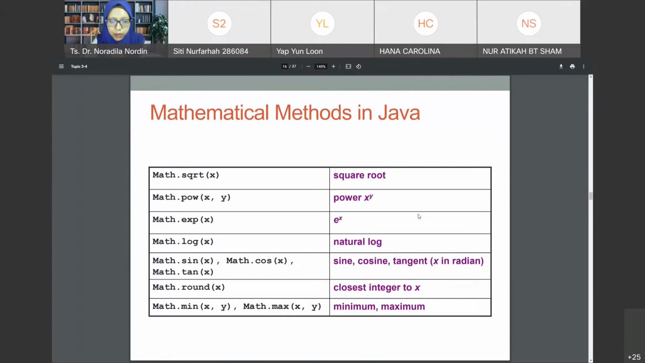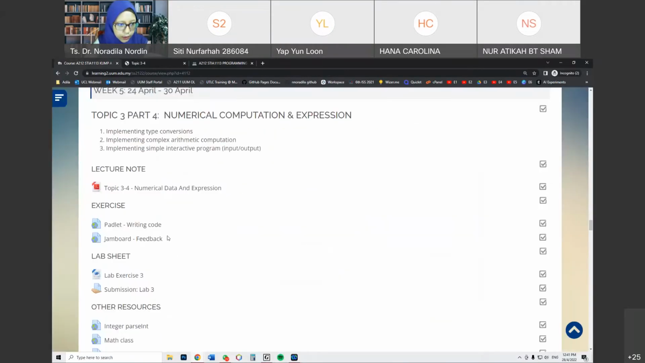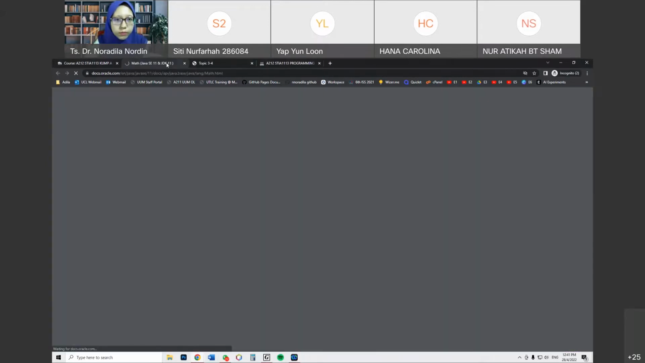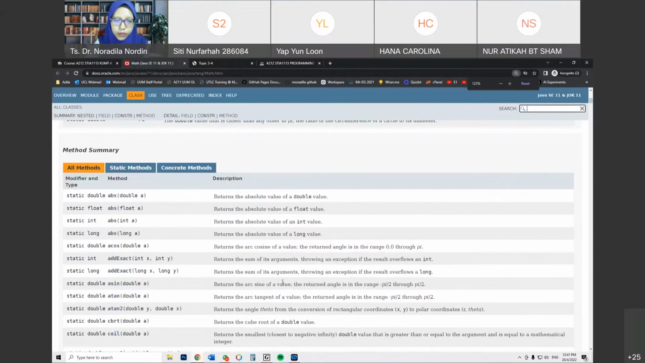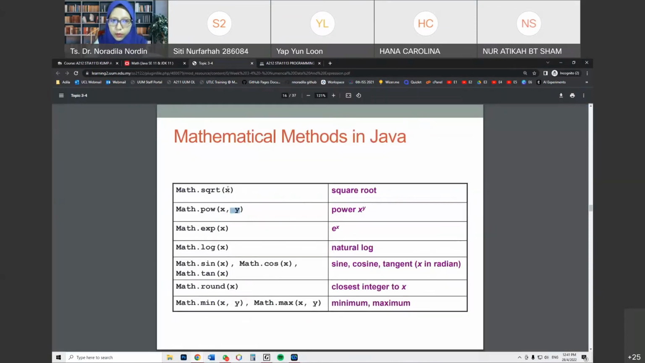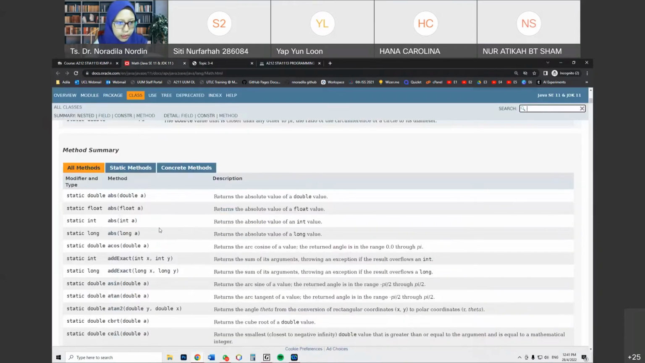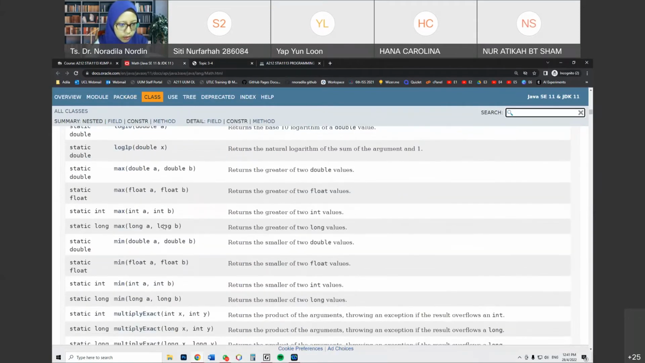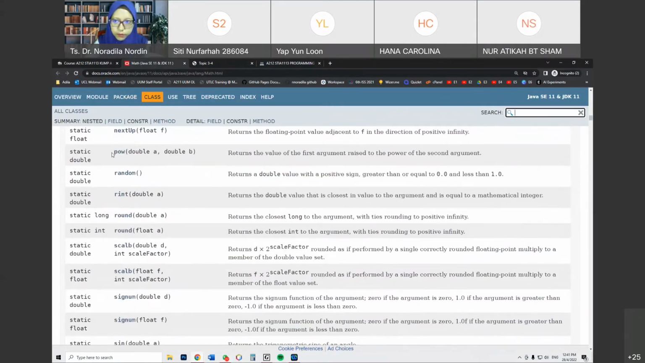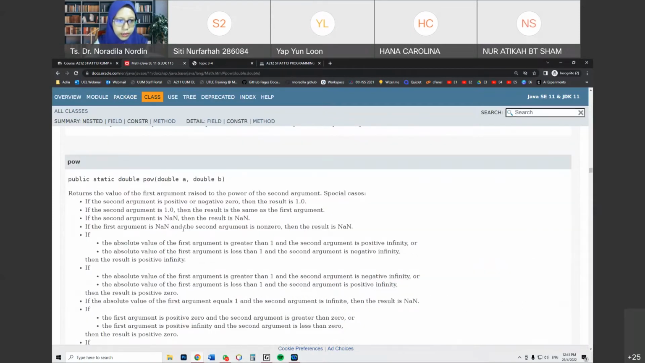Some of the methods: we have square root, and the x over here takes in any number that you want to take the square root of. For power, it takes the number, and then this part is to what power you want it to be. In this kind of thing, it's better if you check the API of the Math class. Because your slides don't really tell you the detail, but if you check the class, it tells you. Let's have power. You can click on it and it tells you what the first one is and what the second one is.